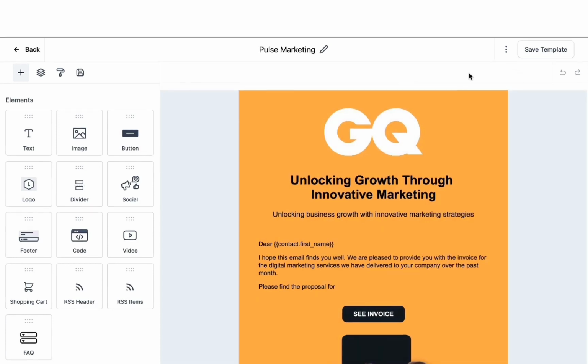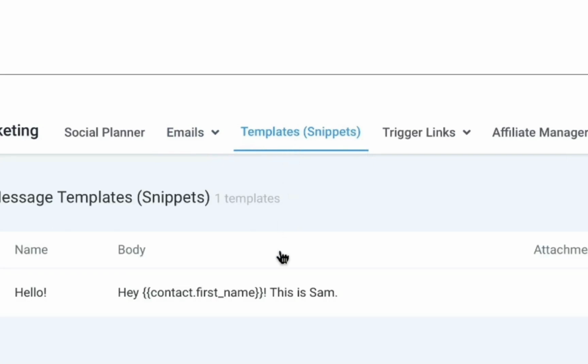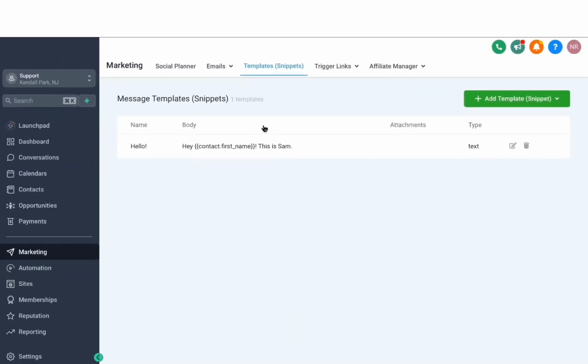Then the next option we have is templates or snippets. You might have seen this in another video where we have covered this in more detail, which was about conversations. So these are quick SMS and email templates that you would like to use. Now, once you have created these, you can send these through conversations or use these in your workflows.